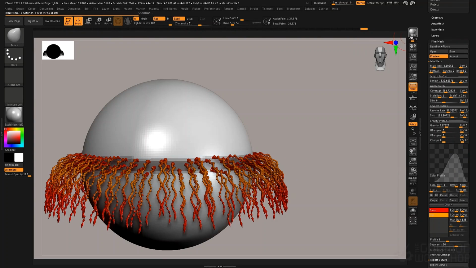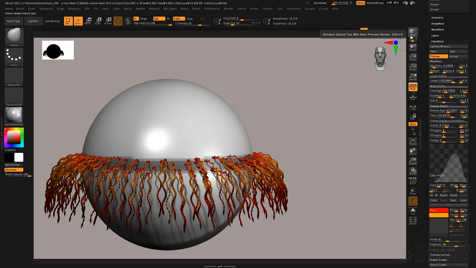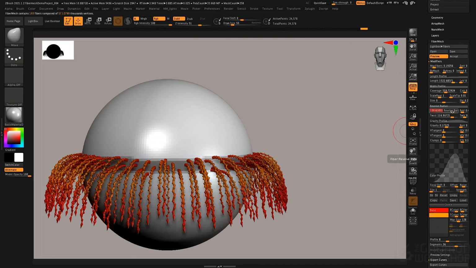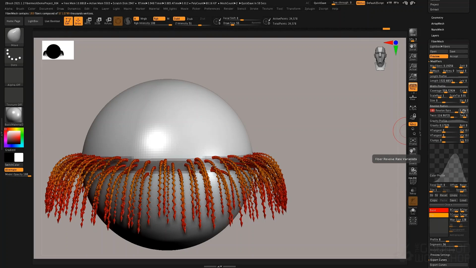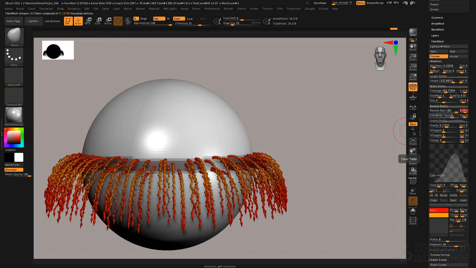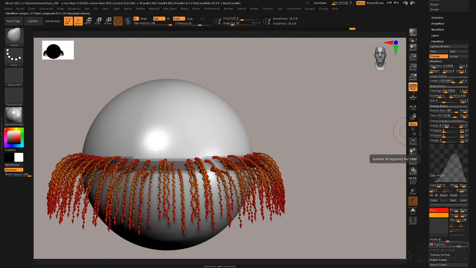BPR will give us a best preview render so we can see what it looks like. And there we go. So we can increase the number of twists there. Let's do our revolve rate, turn these up, get a tighter revolve there. Let's turn up our variation on that. And let's turn our twist up. And let's go back down to our segments. And let's do another render, and you'll see the difference that we get.